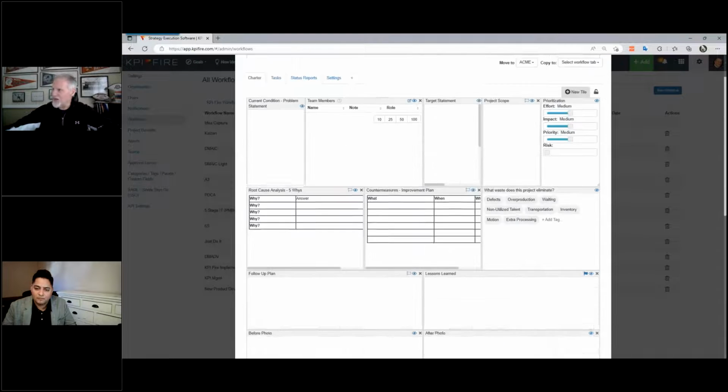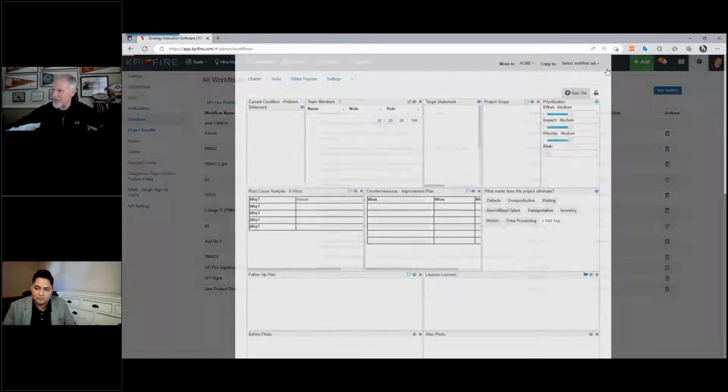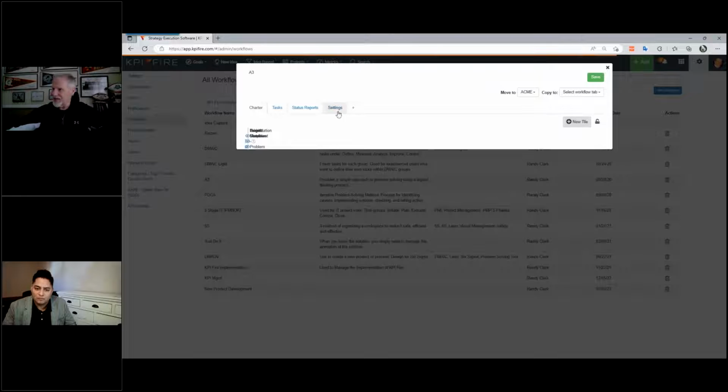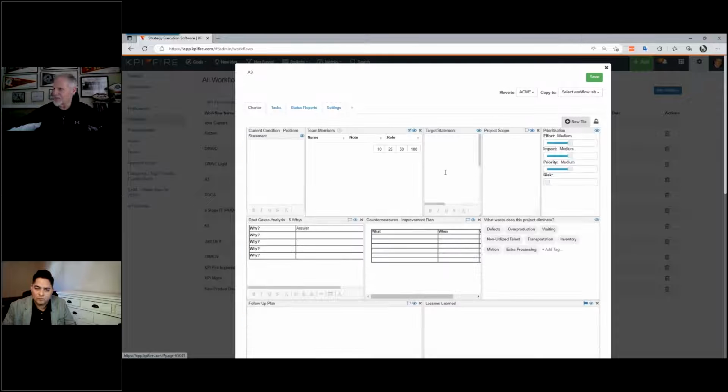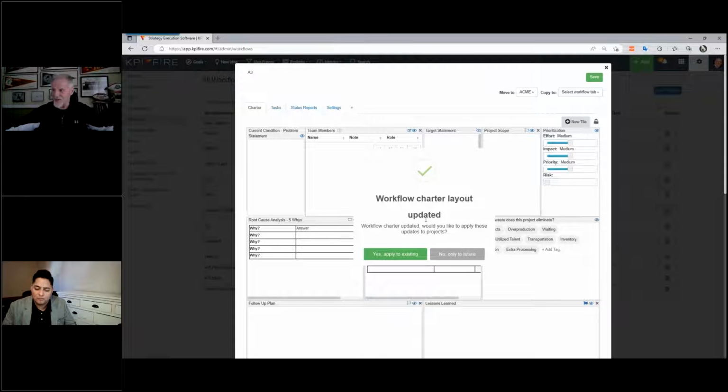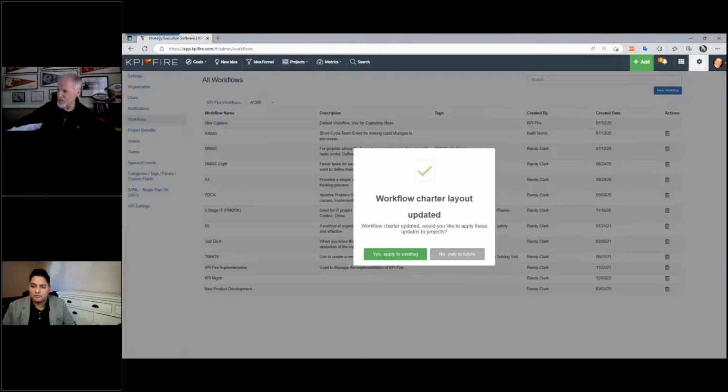Now, when I go to save this, or exit it, it will ask me. Let's go to my charter again, and let's just say I change this. If I go to save it, it's going to ask if I want to apply this to all. So if you've been working with this workflow and you've got a lot of projects out there that are an A3 or DMAIC workflow, and you want to change or add this field, this now applies to all the existing ones, so you don't have to go into each one. You can apply that across multiple existing projects. All right.